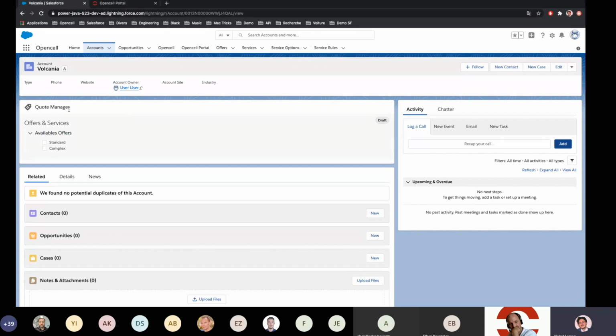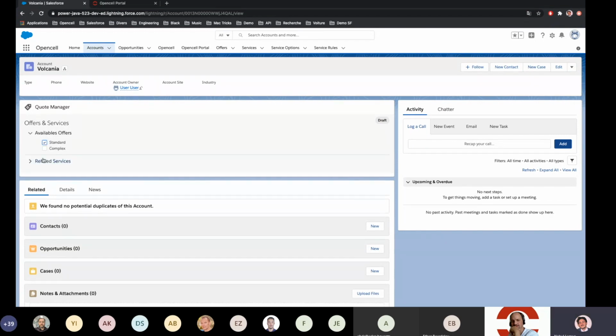The quote manager is a Lightning Web Component, for people who know Salesforce, which makes it easy to make an offer, to make a quote, and to transform it into an order. These offers are related to the cloud sector. So let's create a new quote then. I will take a standard offer.